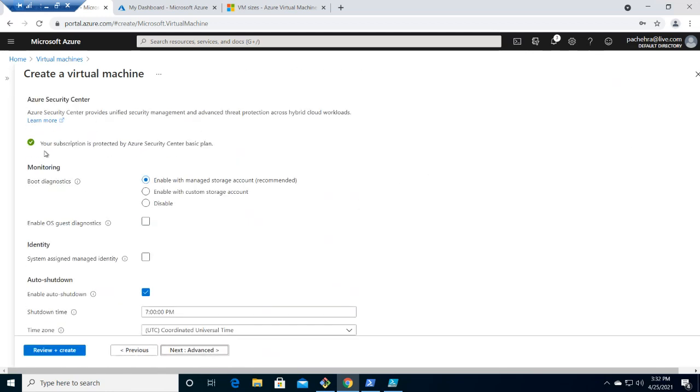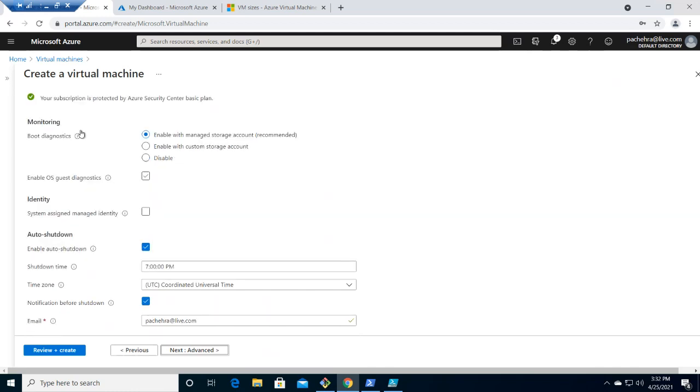So under management, you see it's talking about the security center, which has basic and the standard. Standard is pretty expensive. Basic is free of cost, so it comes under it. It will give all the recommendations which are needed. The monitoring thing will get the boot diagnostic log or the OS guest diagnostic log. Identity represents the managed identities, which are of two kinds: user or system.